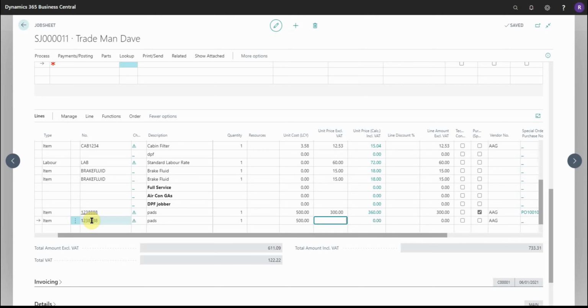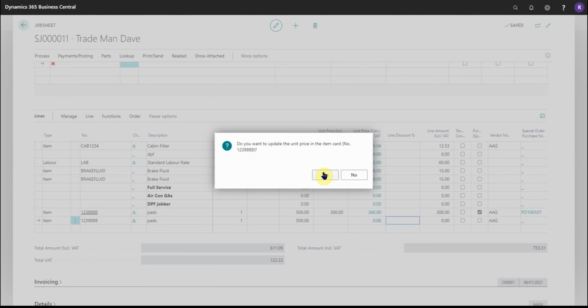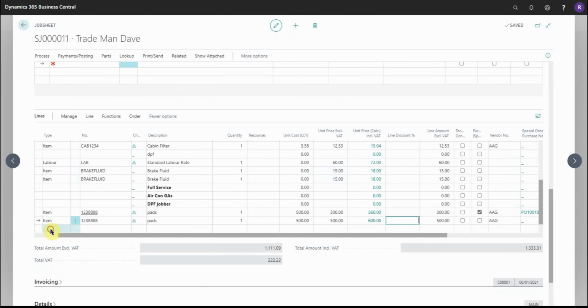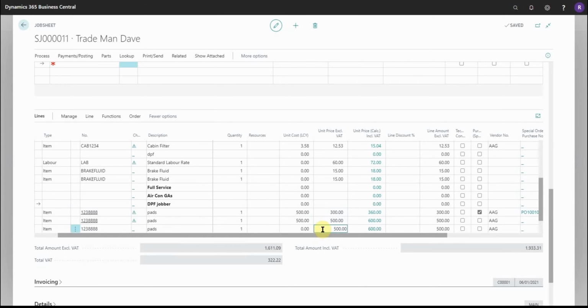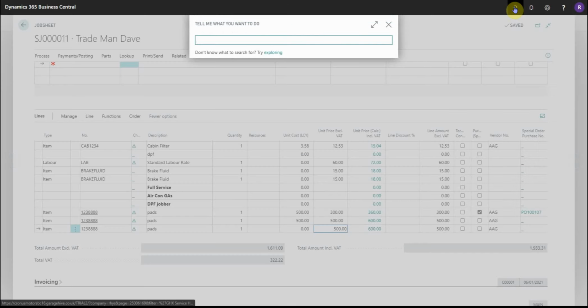So is there no retail price attached to that part now? That pad? Well, because I hadn't bought it in. So if I put 500 there now, assuming the setup's right, there you go. It's going to add that in. So next time I put that item in, it will put the 500. What's the setting for that? Is that somewhere you can switch that on? Yeah, it is.